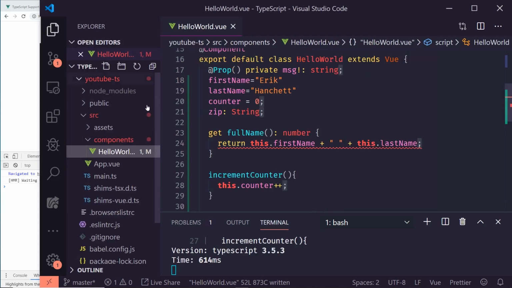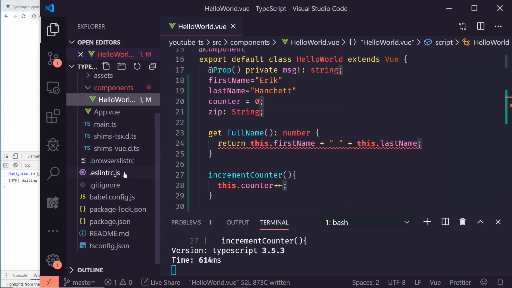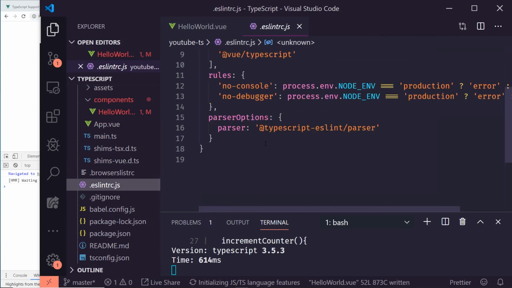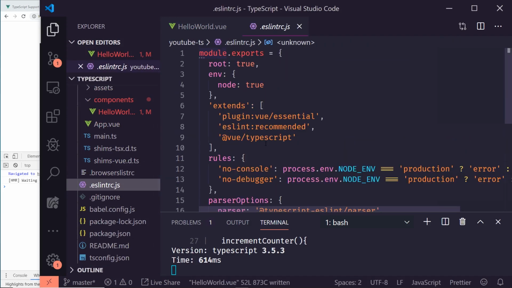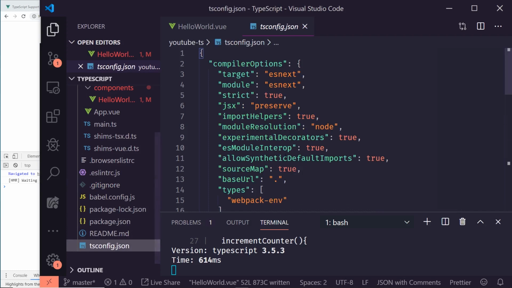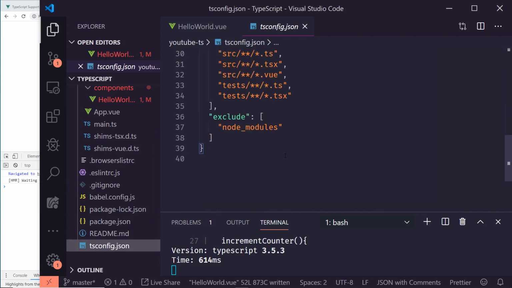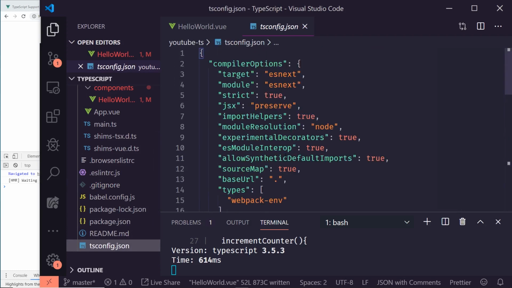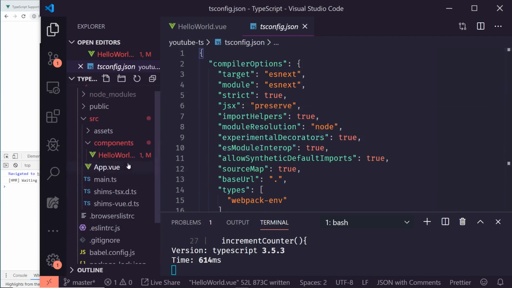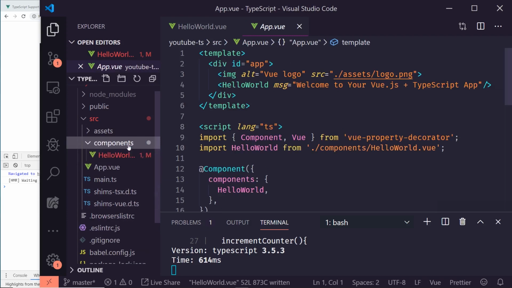Now you could change your ESLint settings, and do some different rules so that if you have errors in your TypeScript it won't even compile correctly. There's a way of setting that. You can also look at your tsconfig and see how it's set up. I'm not going to get into that today because that's a little bit more advanced, but there's certainly ways you can do that too. You can see it even has shims for TypeScript.